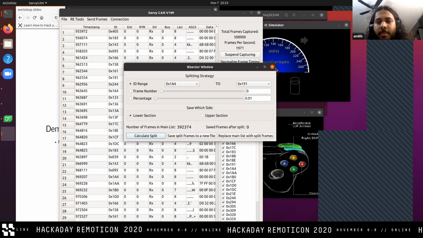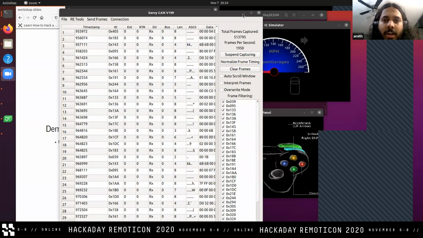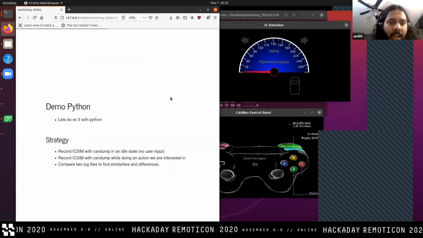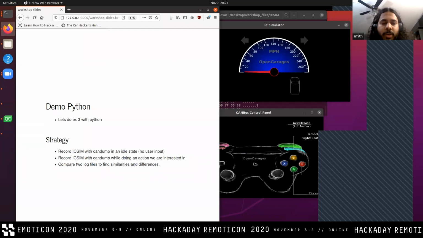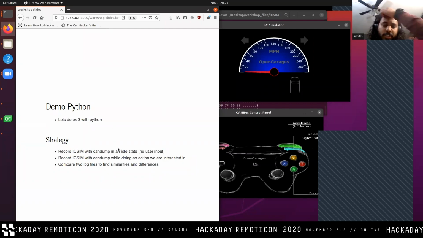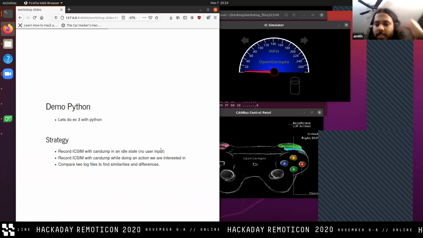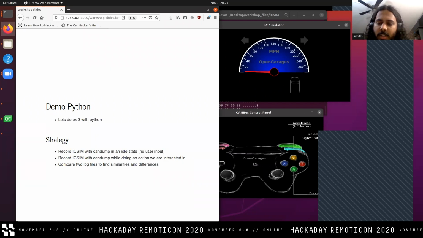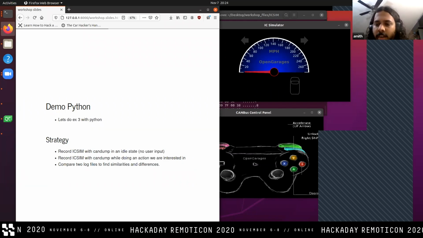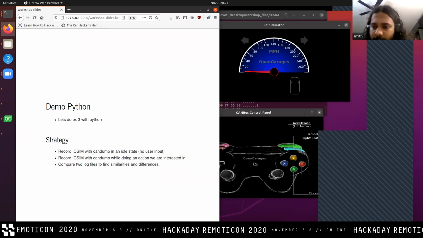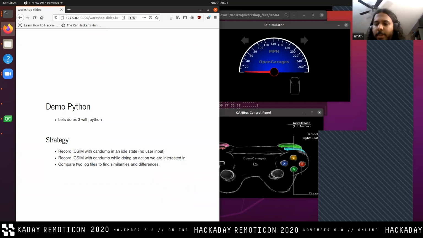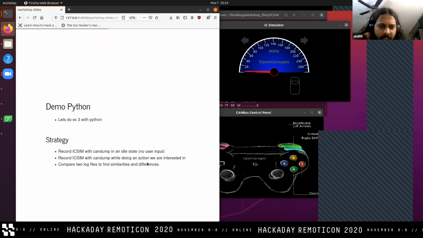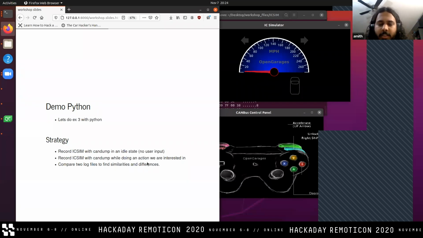So yeah, this is a little easier, but it's still cumbersome. So I'm going to show you another way I interact with this stuff: how I can do it with Python. The strategy is a little bit different from before. I'm not sure if it's possible to run on embedded devices. SavvyCAN is relatively intensive for embedded devices.